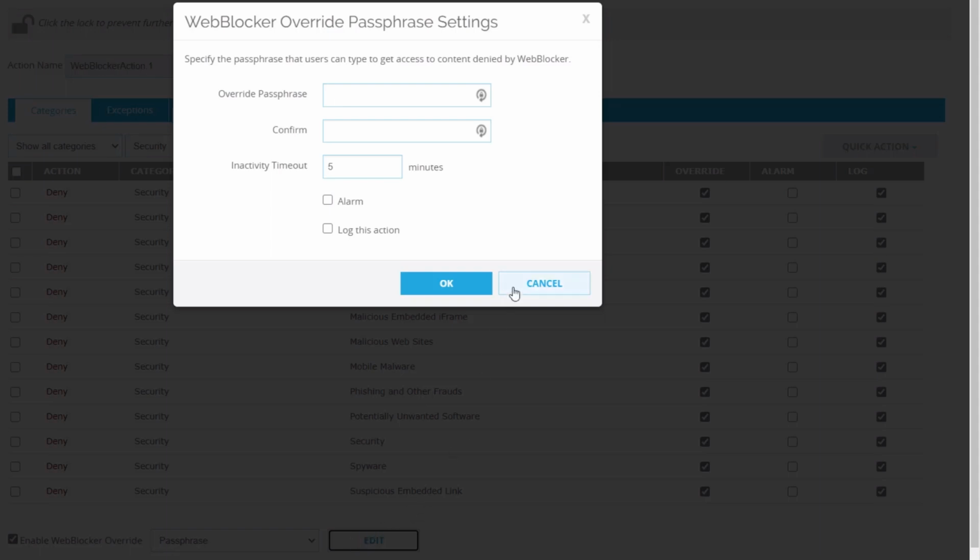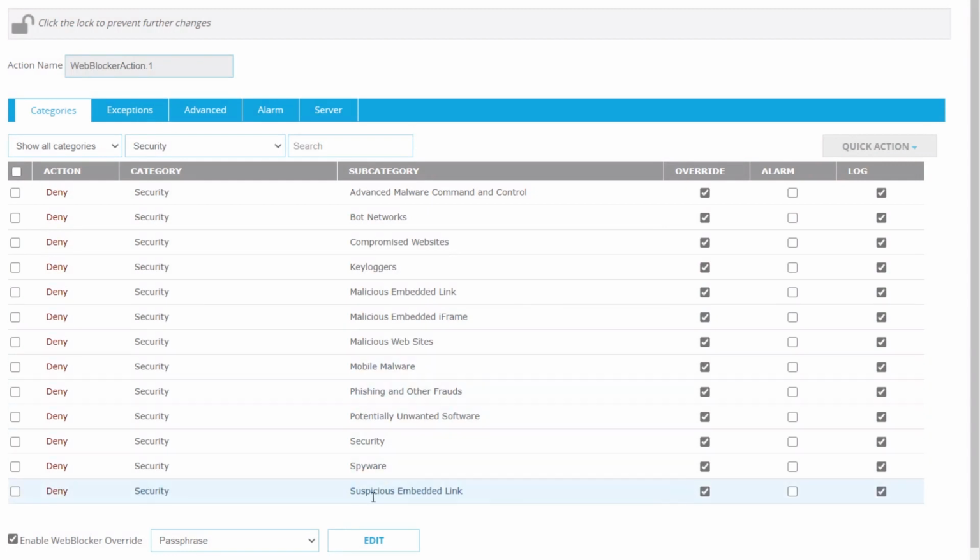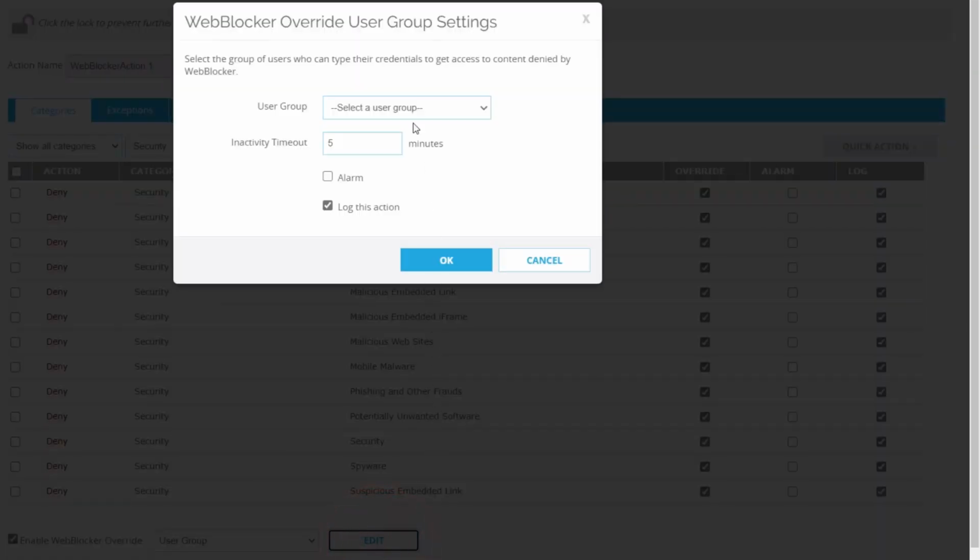If I cancel this and select User Group instead and click Edit, I can define a group of users that are allowed to bypass the WebBlocker deny. The groups in this list are configured in the Firebox Users and Groups menu and can be added from the local Firebox user database or an LDAP server like Active Directory. To bypass a denied website, users must log in with their username and passphrase. We recommend using the user group option over the passphrase option because it is more secure and it is easier to audit.